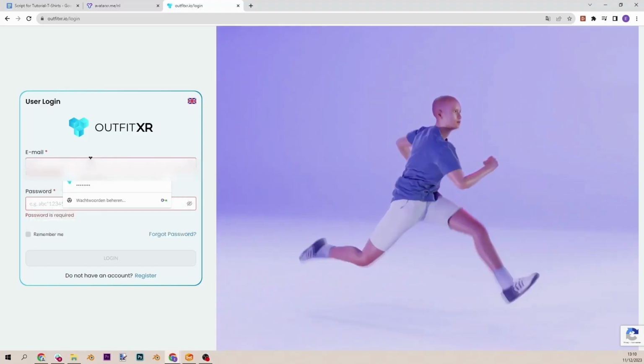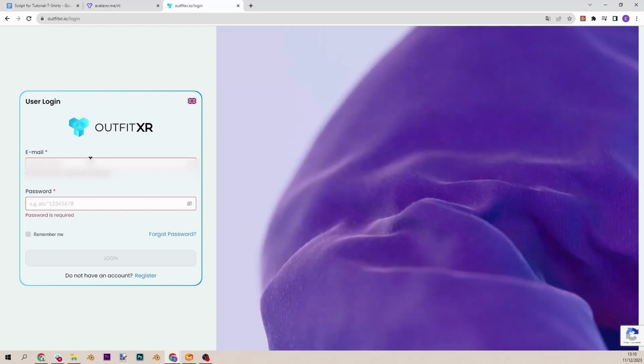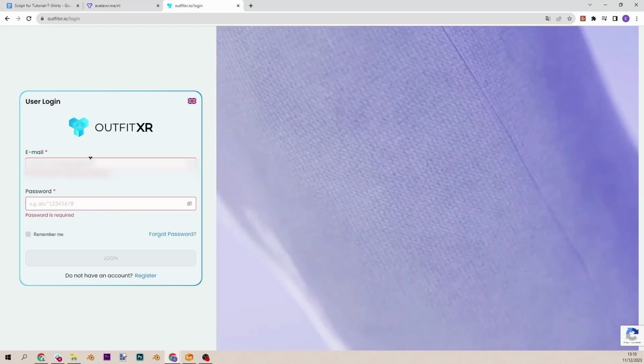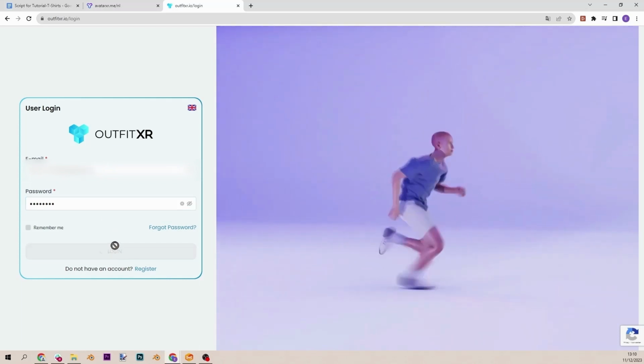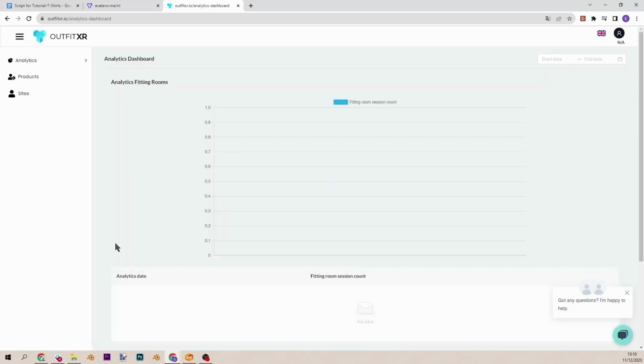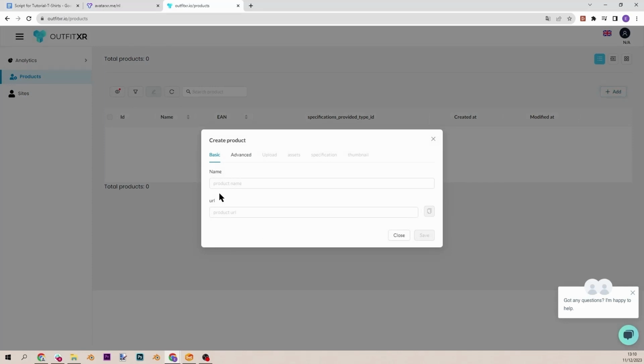Visit outfitxr.io and log in using your Outfit XR account. Once logged in, navigate to Products on the left side. If you haven't added any products yet, you'll need to create a new one. To do so, click on the plus add button in the top right corner and a pop-up will appear. Enter the product name in the name section.